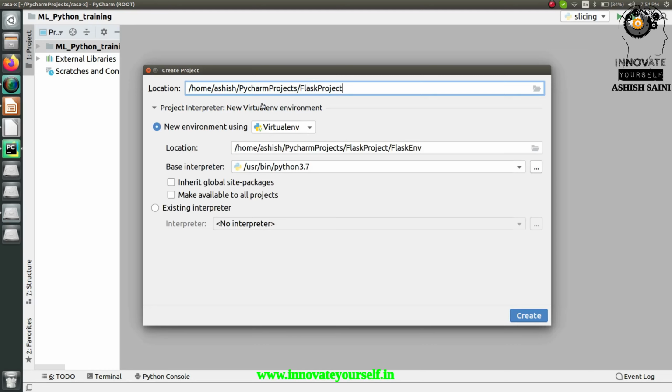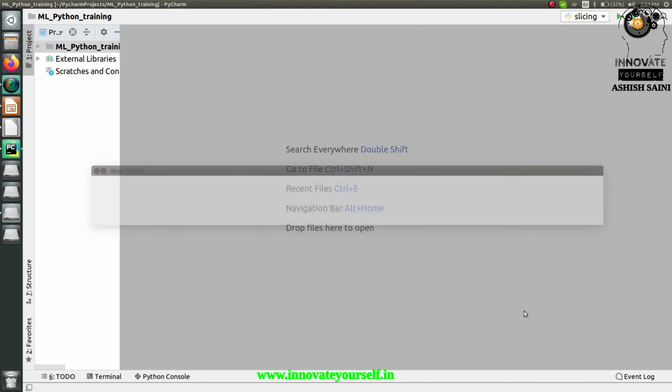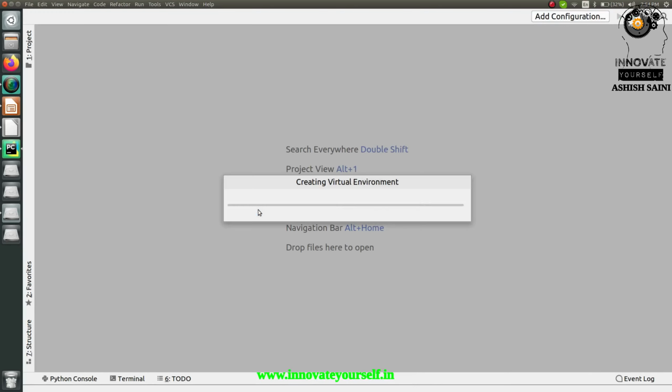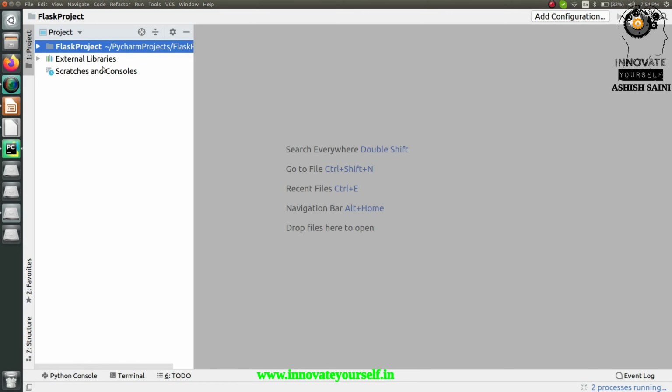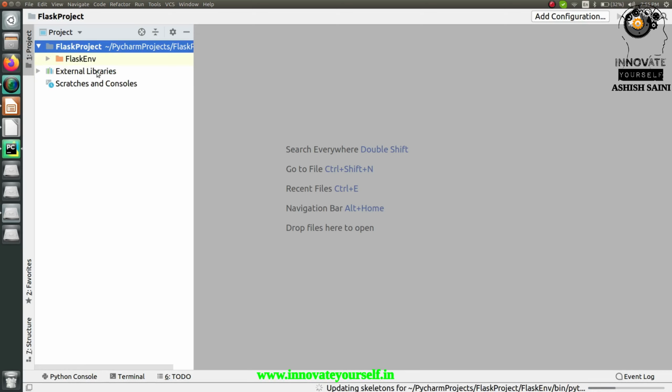For that I have to set up an environment in which I'm going to install the packages which are actually required for the Flask Web Framework. So I'm going to give it the name Flask env, and the interpreter which I am using is Python 3.7. Just create it. So you can see your Flask project is ready and also your environment is set up.